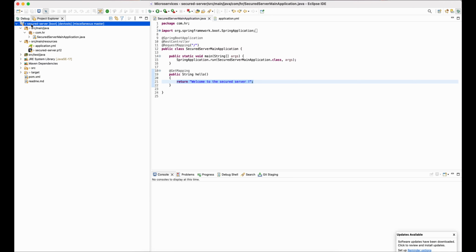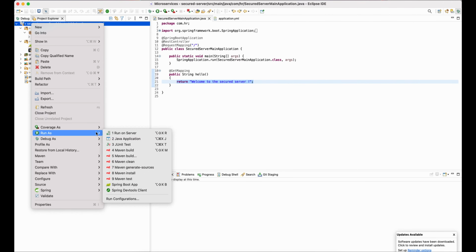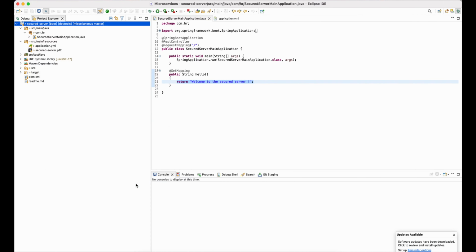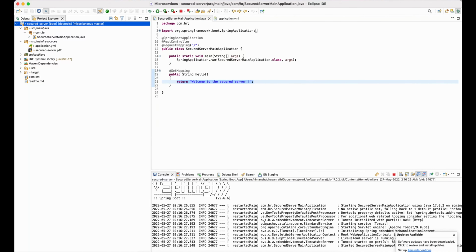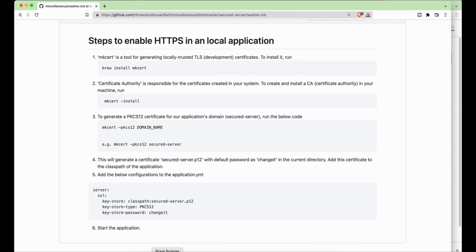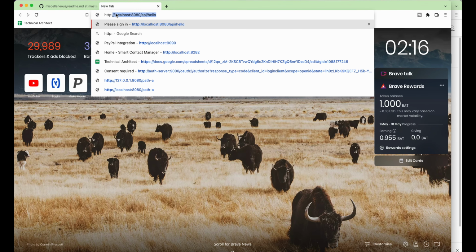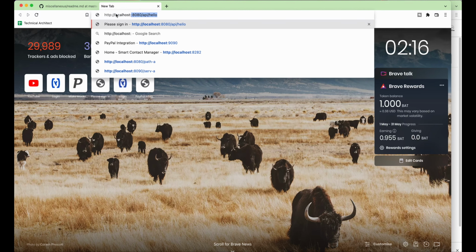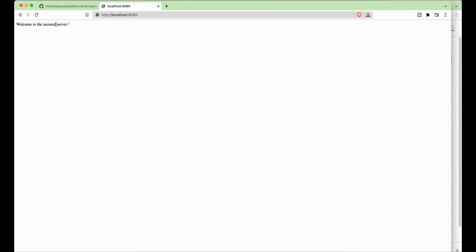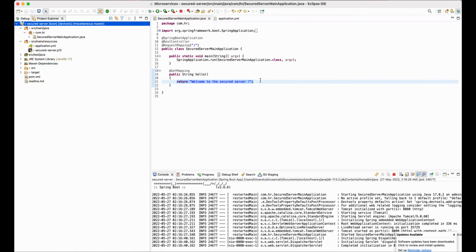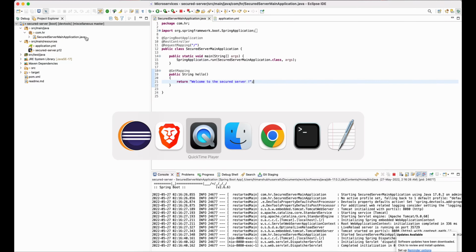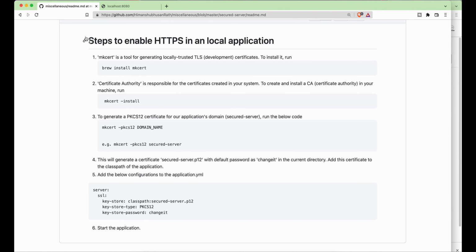At this point, we have not added any HTTPS support for this application, so it will be running as a plain HTTP application. Let me start it. Yes, we can see this message. So this application is working fine as HTTP, but I need to change the protocol to HTTPS. How can I do this? For that, we'll be following some simple steps.